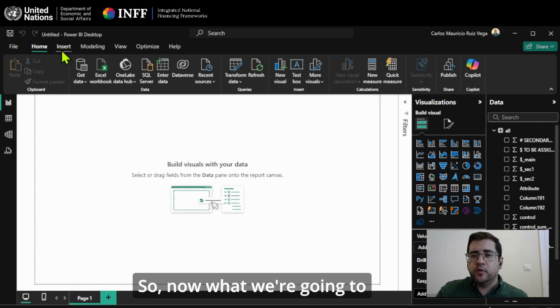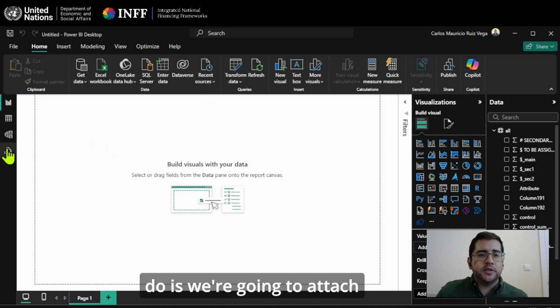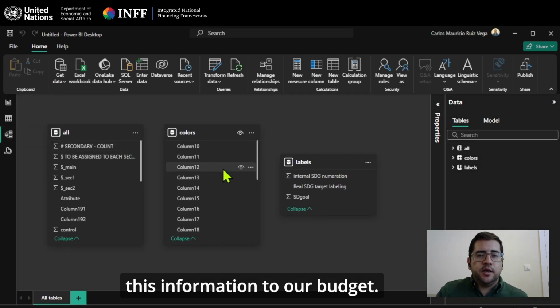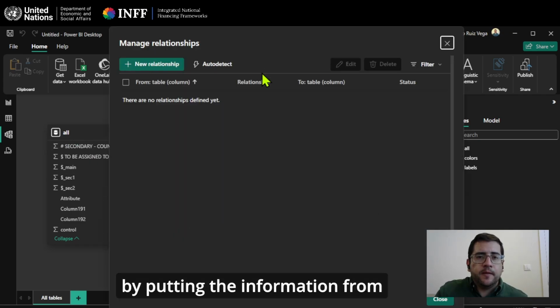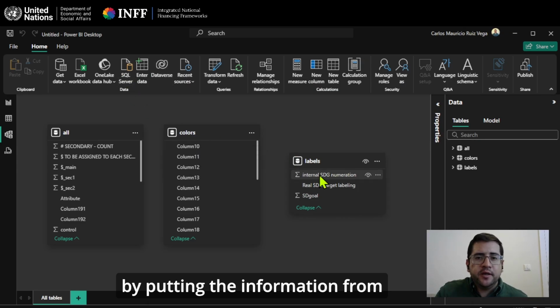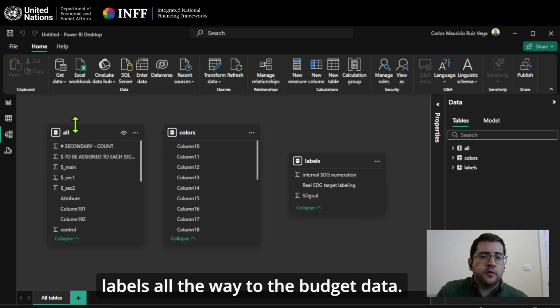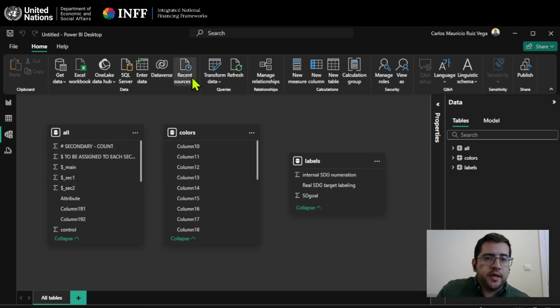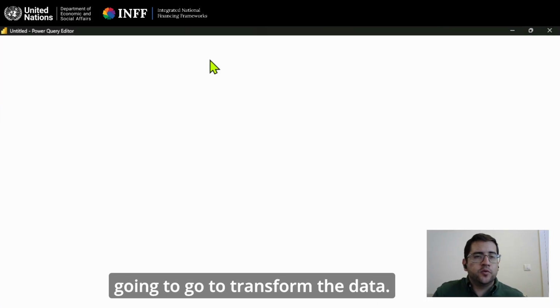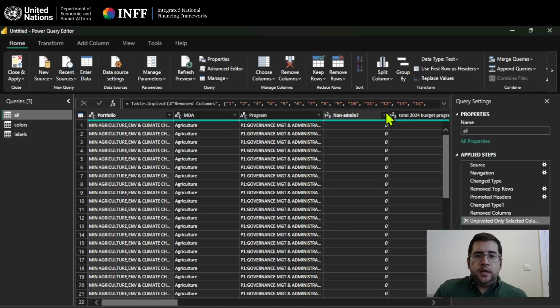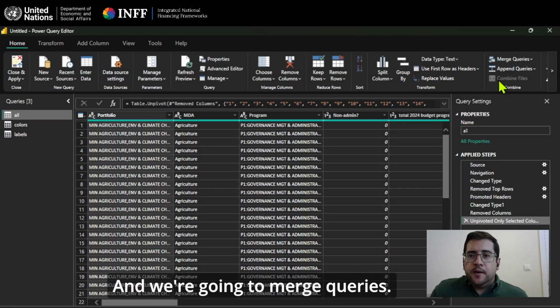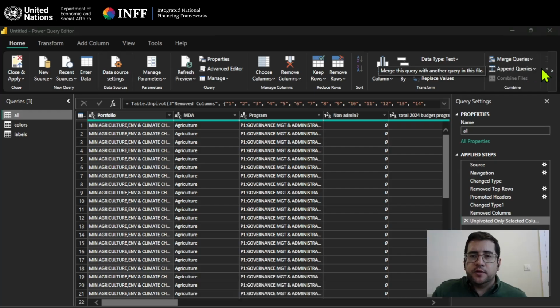So now what we're going to do is attach this information to our budget. We're going to create a connection by putting the information from labels all the way to the budget data. The way to do that is we're going to go to Transform Data. I'm going to do it more manually. And we're going to merge queries. As you can see, Merge Queries.